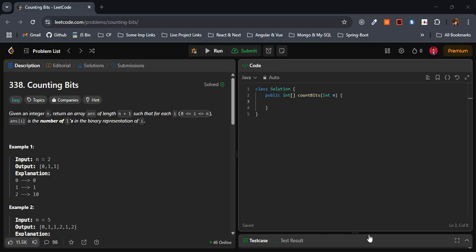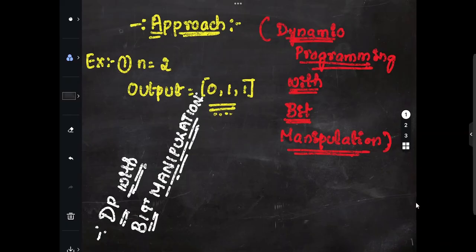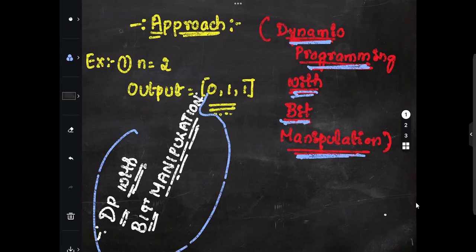Initially, let's discuss the approach first. The first thing that we need to note down is we'll be making use of dynamic programming, the dynamic programming with bit manipulation approach. Just keep this in mind: DP with the bit manipulation approach. For n equals 2, we have already seen how we got this output. Basically n equals 2 means we have to consider all the numbers from 0 to n, right? 0, 1, 2. So here, the binary representation of 0 gives 0, then 1, 1, and 2 gives 1.